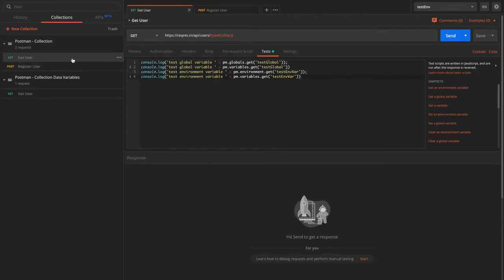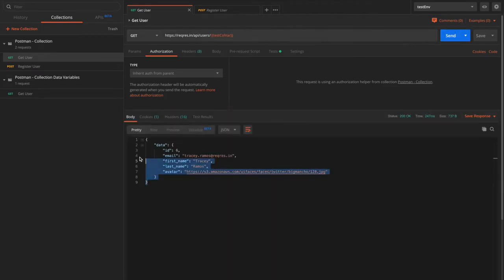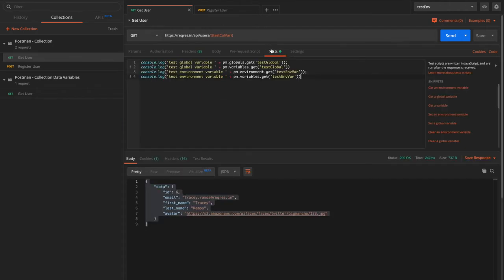So we can see here we added a collection variable, and the test collection variable here is now resolved. After hovering over it, you can see the scope is C, which is collection, and it shows the values itself. Click send, and we can see that we are getting data for this variable. Now let's try printing this collection variable from here.